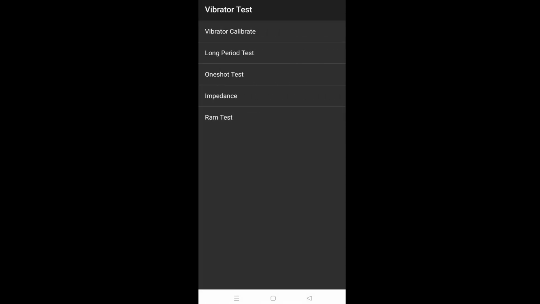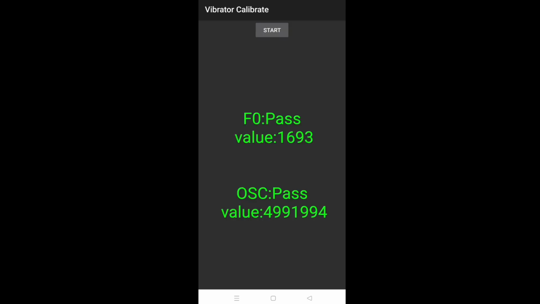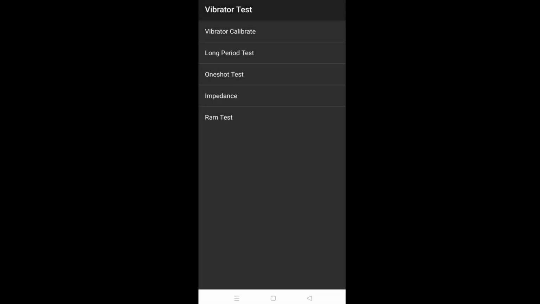You see a list of 5 settings. Tap on the first one. Tap on Start. Your phone should pass this test. Go to back screen. Then tap on Long Period Test.